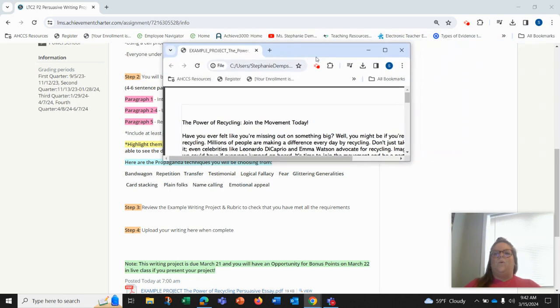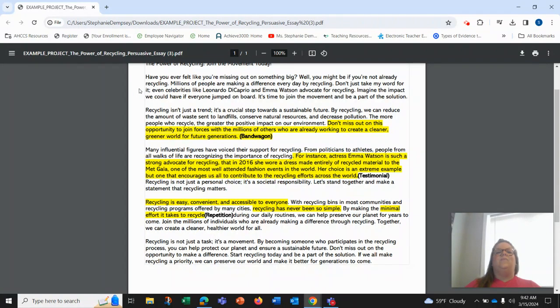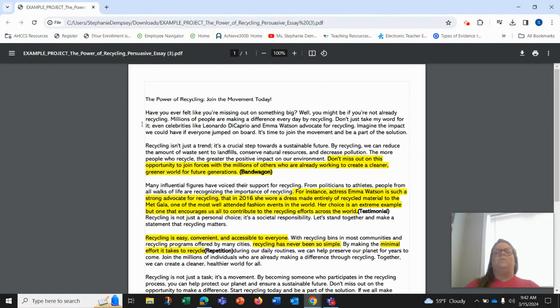Here is an example of what your writing could look like. So in this example writing, I wrote about the power of recycling. So you can see I have my intro. Have you ever felt like you're missing out on something big? And I start to talk about recycling. Your persuasive techniques should be highlighted in your writing. So here I have, don't miss out on this opportunity to join forces with the millions of others who are already working to create a cleaner, greener world for future generations. I highlighted that and then I put in parentheses that this was bandwagon to show that I was able to use bandwagon in my writing.